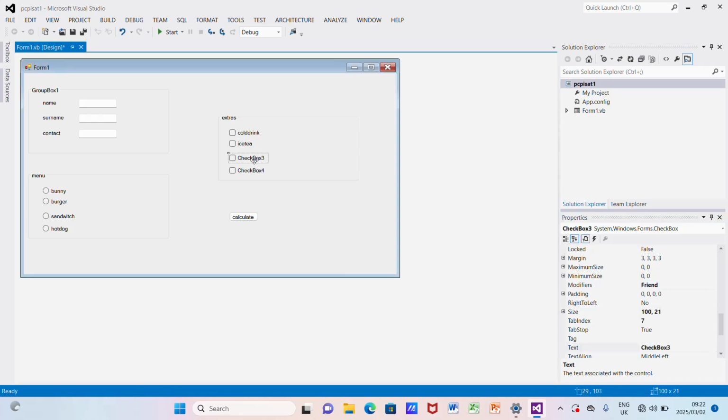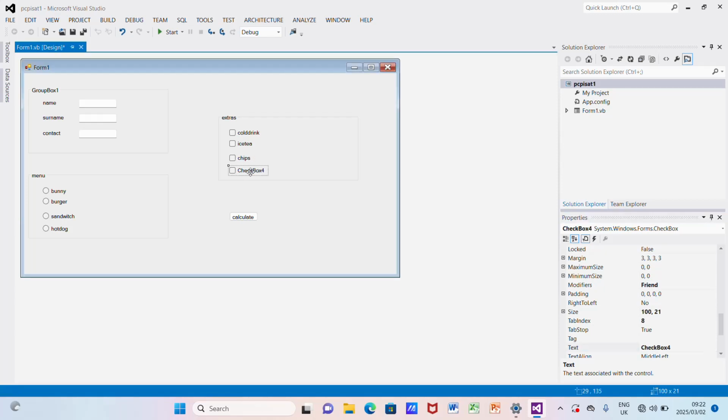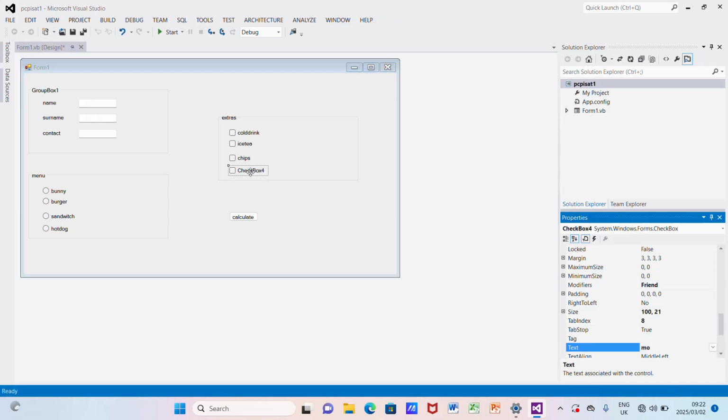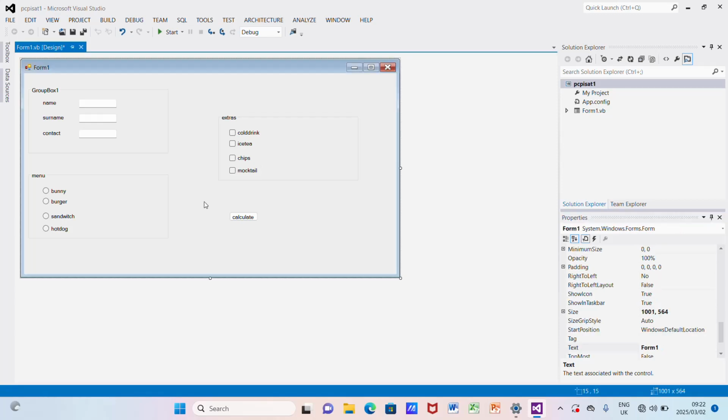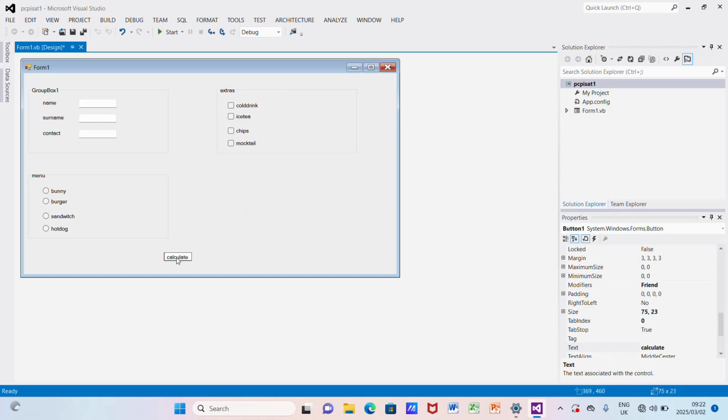Let's say maybe chips. And then lastly, let's say mocktail. Yo, what a restaurant that has got some mocktail. Okay, so guys, where are we gonna display? Where are we gonna put our answers? So let me push this one a little bit up here so that we can have where to display.